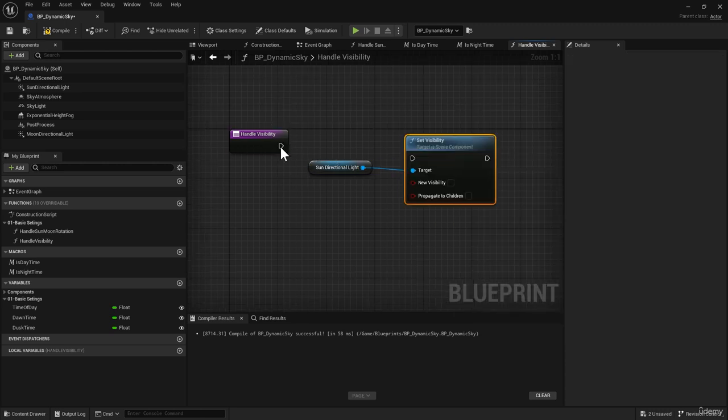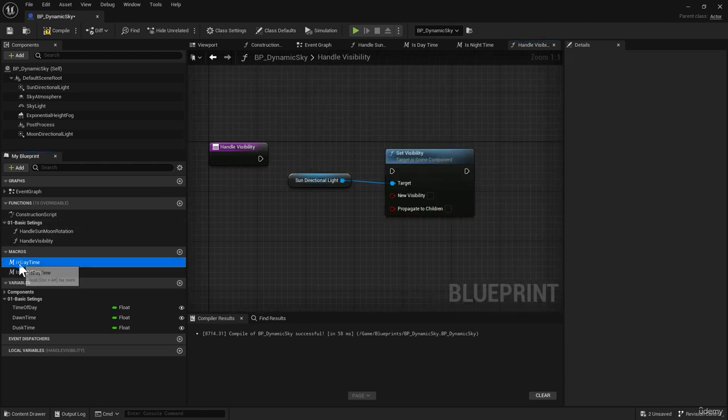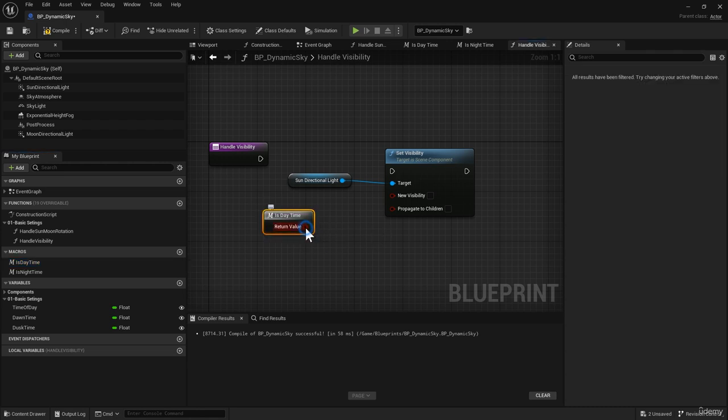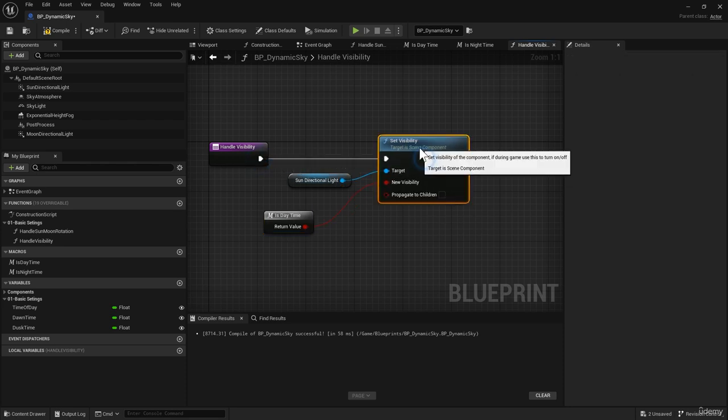So when should this sun be visible? And I'm going to drag out this is daytime. So if it's inside of daytime, it should be visible. If it's not, it should be invisible. And connect this pin to here.